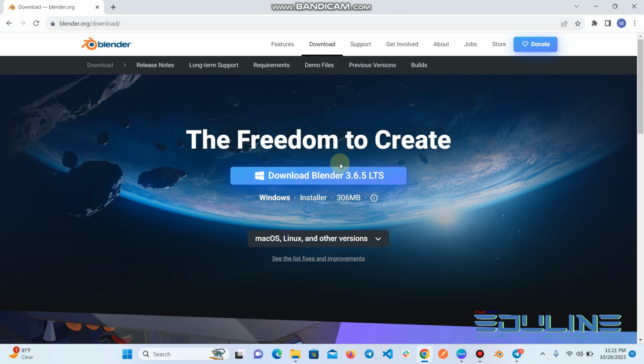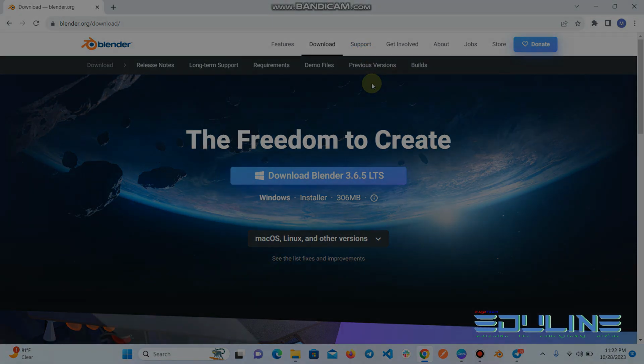So this is the most current version of Blender. I already have it, so I'm not going to download it. You could just click right in and download and install, and we can just move on right inside to figuring stuff out and creating amazing stuff.